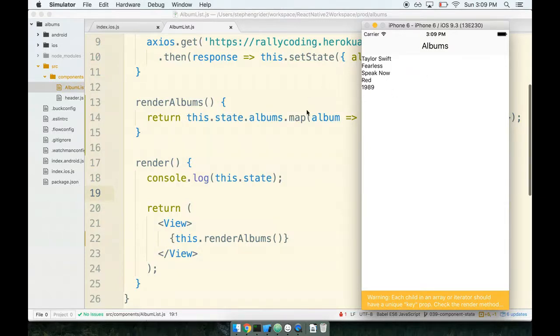So here we definitely are rendering the name of each album. We've got all 5 albums here, but we also have a warning that just popped up on the screen at the bottom. Something about each child should have a unique key prop. Check the render method, something, something, something. So let's take a quick break, continue in the next section, and figure out exactly what this warning message is about.